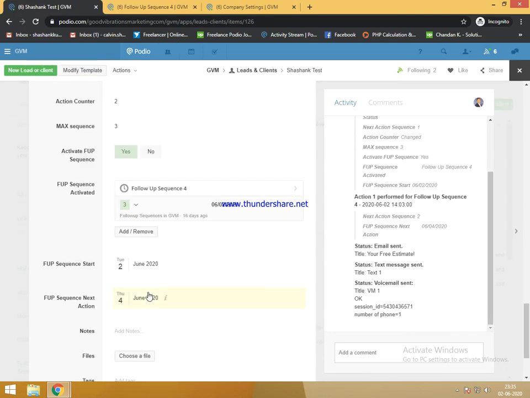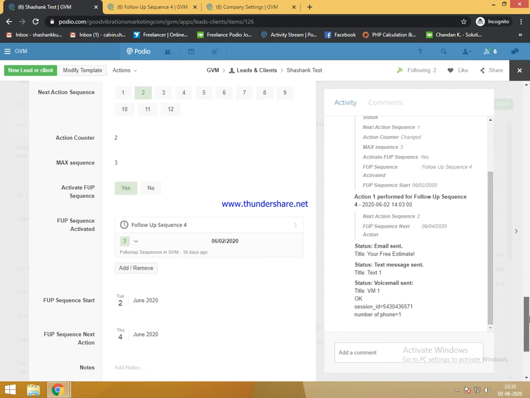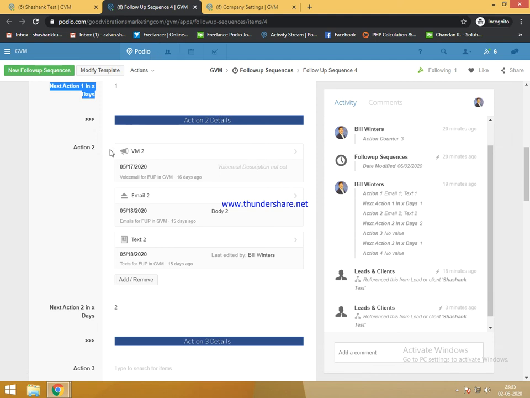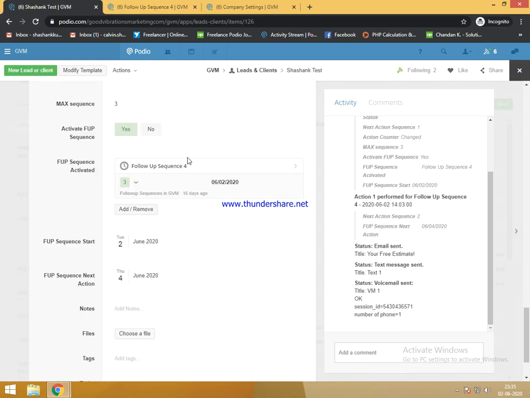So for now I am leaving it here because I cannot run the flow directly here, because today is the 2nd of June and our flow has run already. On the 4th of June it will automatically run, my second action will get executed, and I'll get voicemail second, email second and text message second. So this is how you configure your follow-up sequences and run them in your leads app or whatever app you have.